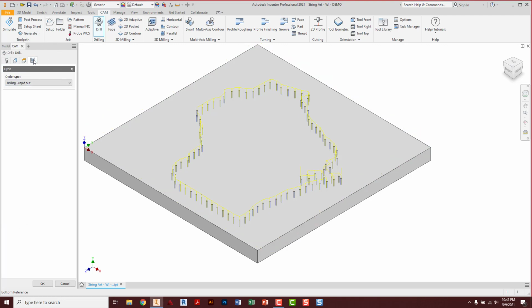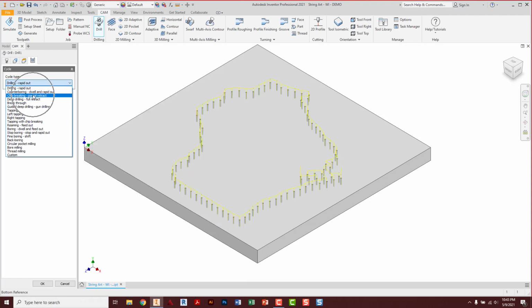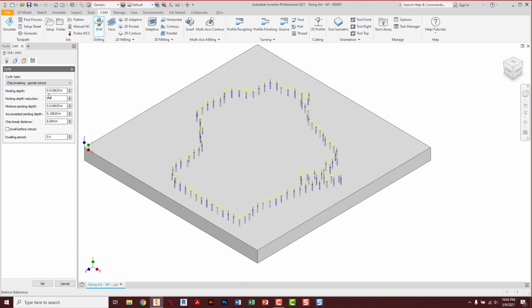And then on the last tab, we are going to change the type of drilling we are doing. A regular drill would be just down to the bottom of the hole, then pull back out. Because it's a little deeper hole with a really small bit, we are going to do something called chip breaking with a partial retract. So chip breaking. And we're going to set that to a 0.1 pecking depth. And we're going to go 0.1 accumulated. We will go 0.5. And chip break distance is also 0.1.